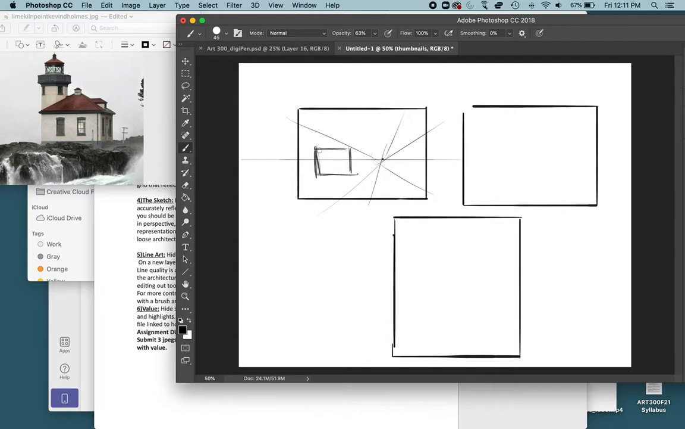1 point is the most simple. My photo here is in 1 point, so I'm just going to use that for some help there. And just keep it loose here. The next step of this will be more exact when we do a finished line drawing on it.